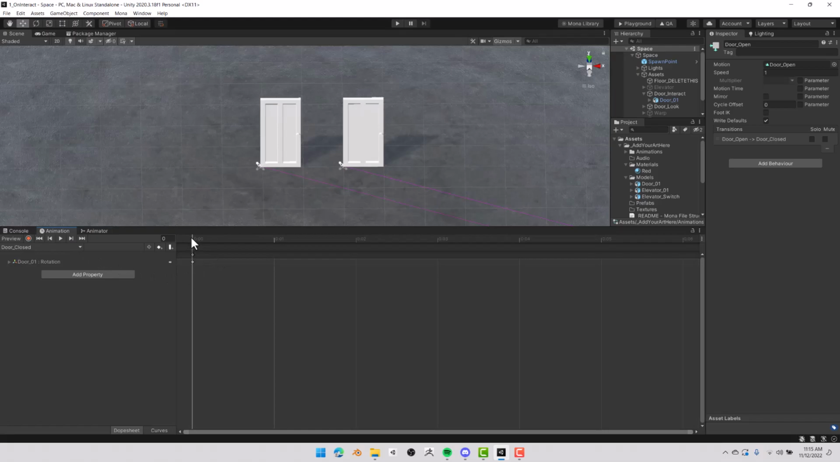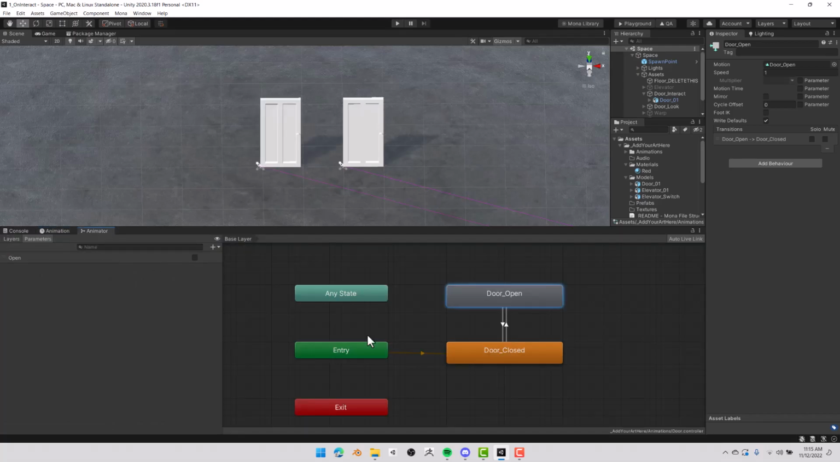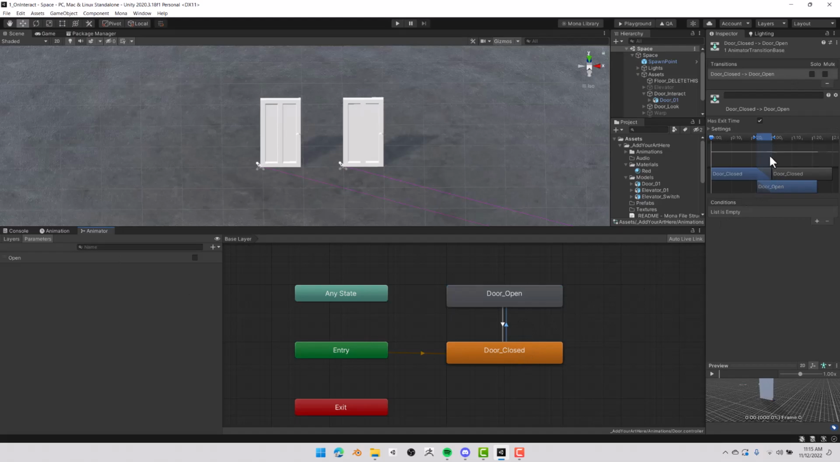Now in this case, these are just one frame animations. So we have our door closed and we have our door open. Now the reason we do that is because Animator can do the transition between these two over time. So for a simple animation like a door, we can do that with this. So that will take 1 second to open and then 1 second to close.